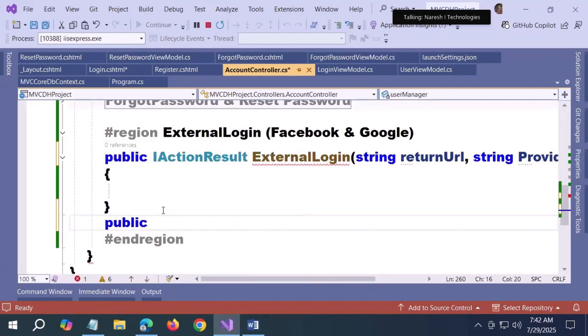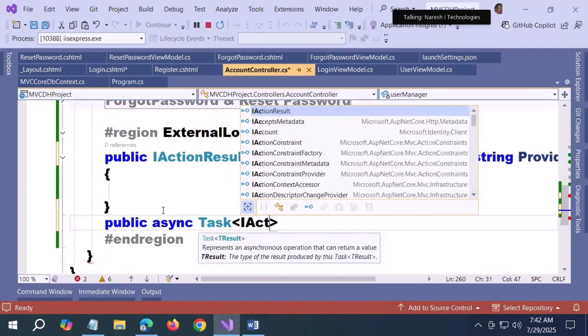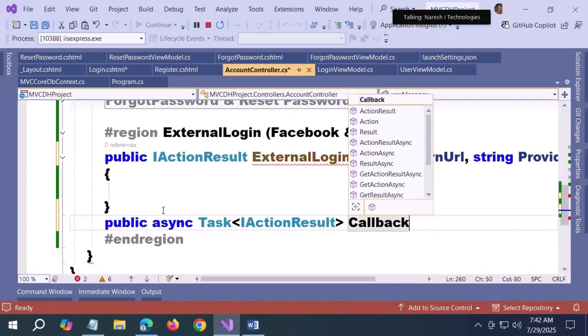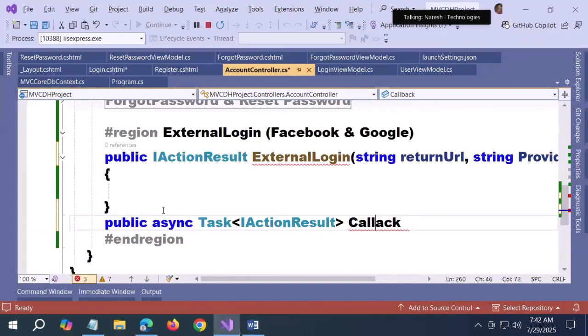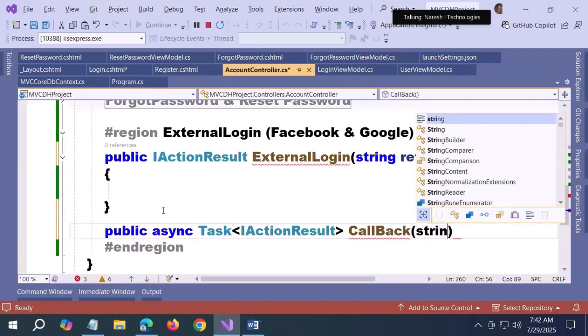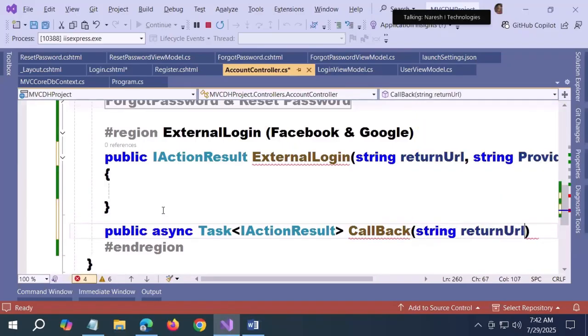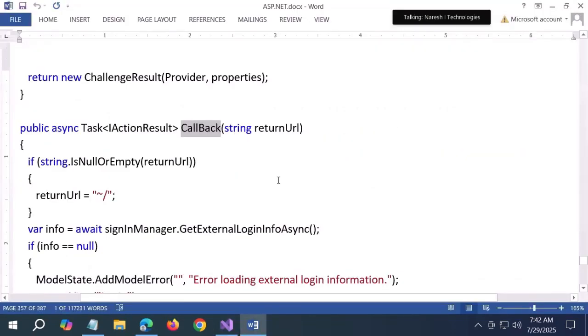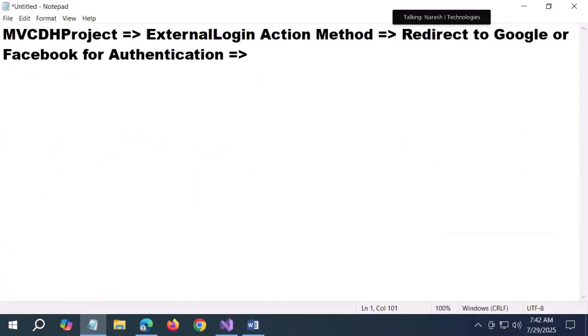Public, this is going to use the await methods, so async task of IActionResult. What is the method I want to call? Callback. Don't think the method name must be callback; it's your choice, but that is callback. And for the callback again, what should be passed? Return URL. Why, sir? I'll tell you, wait. Watch. So from where is it going to come? Callback action method.